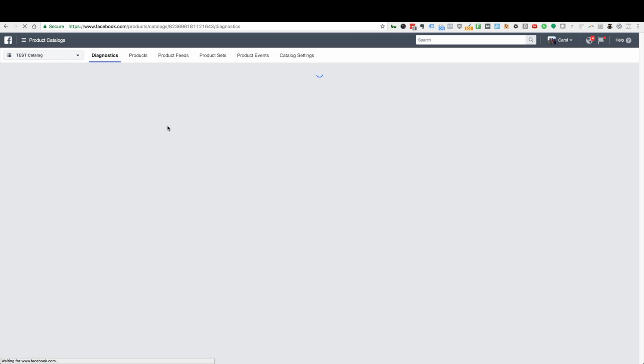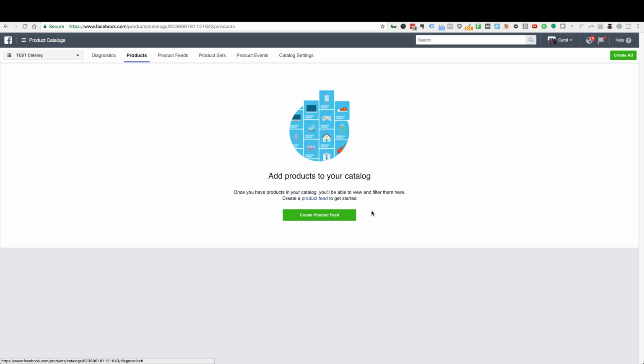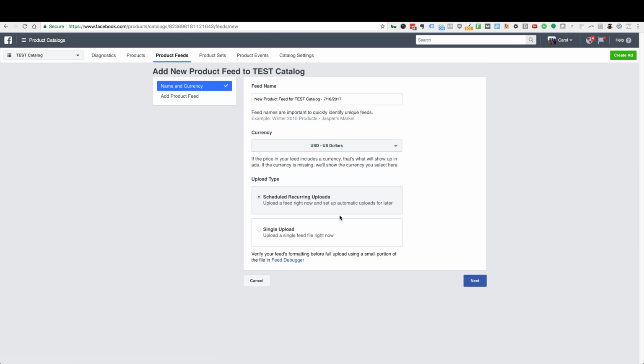You might see some stuff if you've created it before, but if not, it'll probably bring you to a page like this. Just go ahead and click create product feed. You may need to pick a pixel and say okay. If it asks you that, just make sure you choose the pixel that you have on your website that you plan on retargeting ads to.